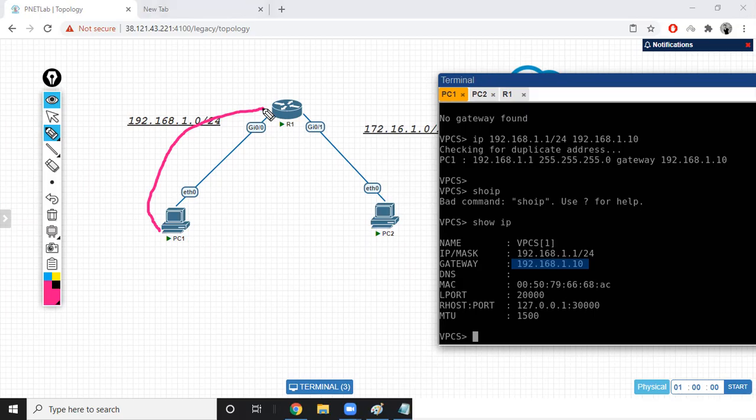If you want to ping from one network to another network, like my physical PC IP address is 192.168.0.141 and I want to reach 8.8.8.8, that 8.8.8.8 belongs to some different network, and I don't know how to reach it. So I simply send my packet to my gateway: I want to reach there, I don't know the route, can you please help me? So with the help of the gateway, we are sending our packet from PC1 to the router.